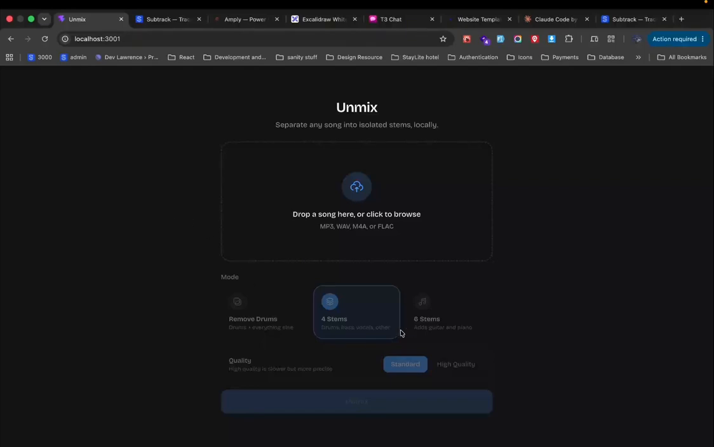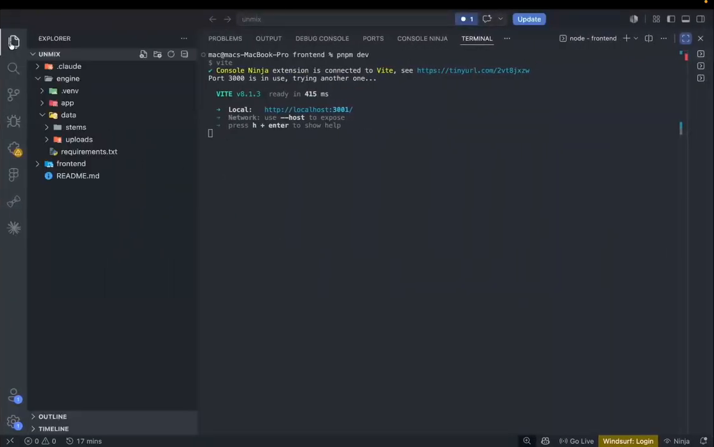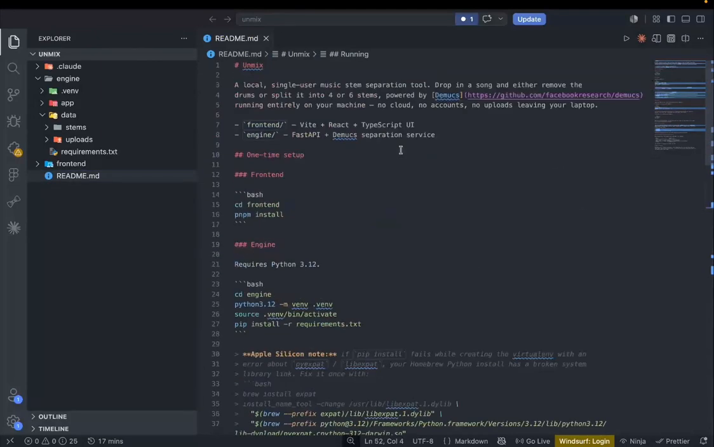But again, I added some other things so I can extract the keyboard, the vocals and bass guitars and get the gist. So what is powering this under the hood? Let me go to the readme file and close this. Under the hood, I'm using Vite, React, and TypeScript, and again, FastAPI.